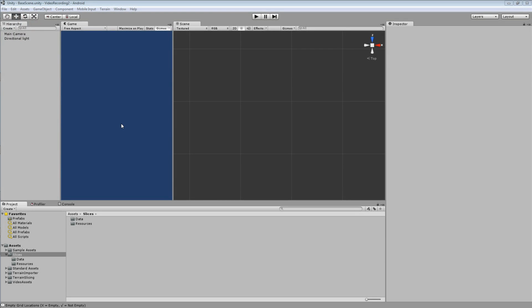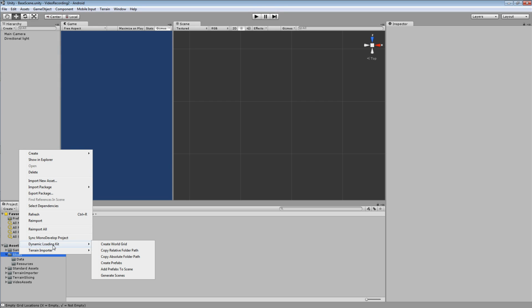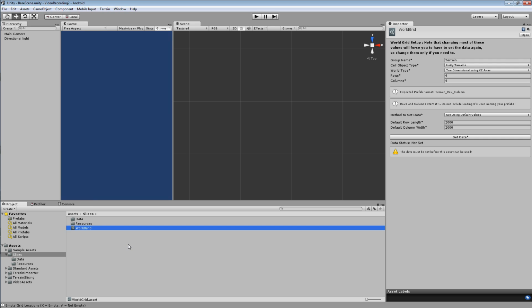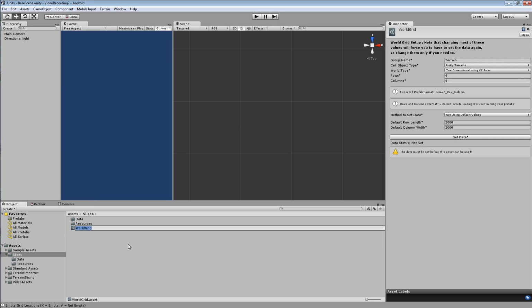Okay, so the next step in setting up the dynamic loading kit is to create your world grid asset. To create your world grid asset, simply right-click the folder where you want to create the asset, choose Dynamic Loading Kit, Create World Grid. Rename this asset to whatever you want, it doesn't matter. I do recommend renaming it though.